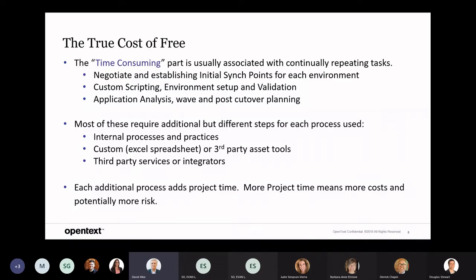Are you using a custom Excel spreadsheet or a third-party asset tool to figure out what servers or systems you need to migrate? Are you actually using a third-party integrator? These are all things you have to take into consideration with your project. Each additional process adds project time. More project time means more costs and potentially more risk.